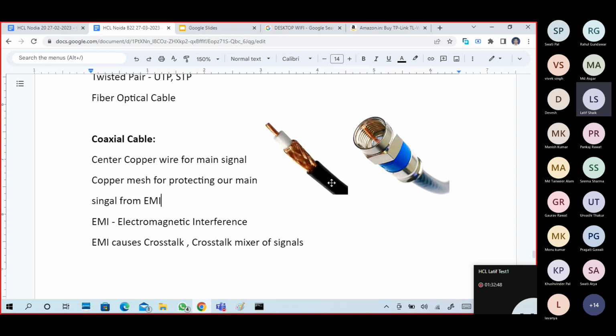So how is this coaxial cable built? Internally there is a main copper wire, which is surrounded by an insulator, and that is surrounded by a copper mesh, and then a plastic outer jacket. The actual signal passes through the center copper wire. Then why do we need the copper mesh? The copper mesh protects our main signal from electromagnetic interference.